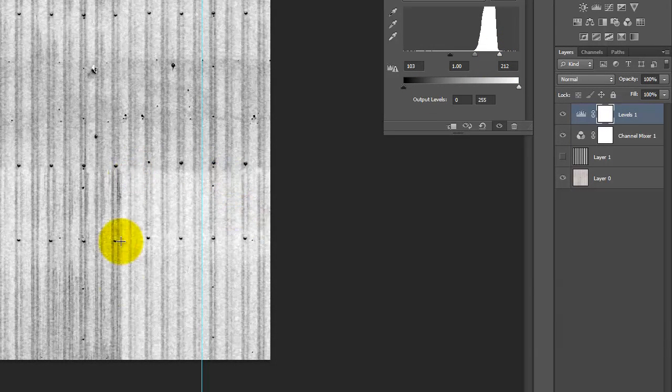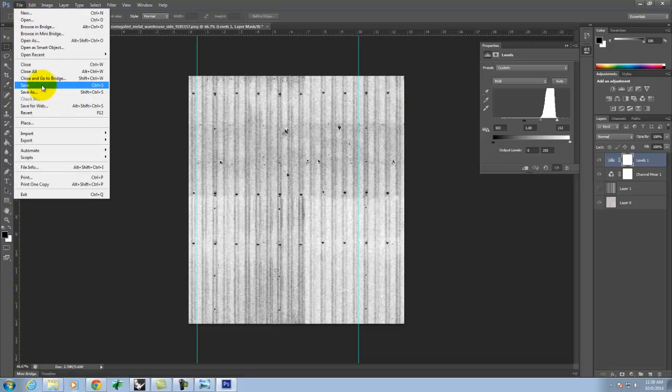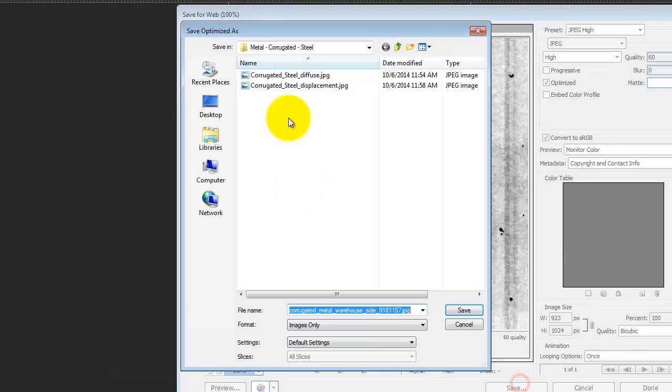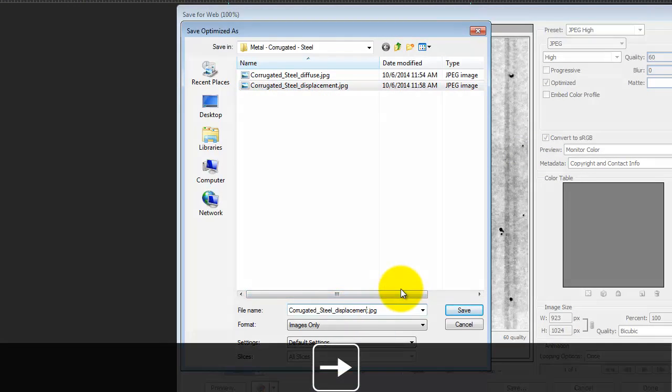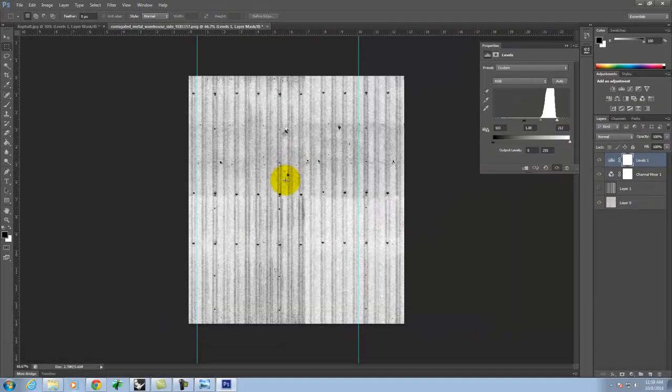Okay, you can see how this corner is a little bit lighter than the other corner. It'll still work out, but it's a little bit more obvious here. So I'll go ahead and go to File, Save for Web and Devices, or excuse me, Save for Web. I'll click Save, and this is going to be the bump. And I'll go ahead and click Save. Perfect. Okay, so now I have the pieces that I need.